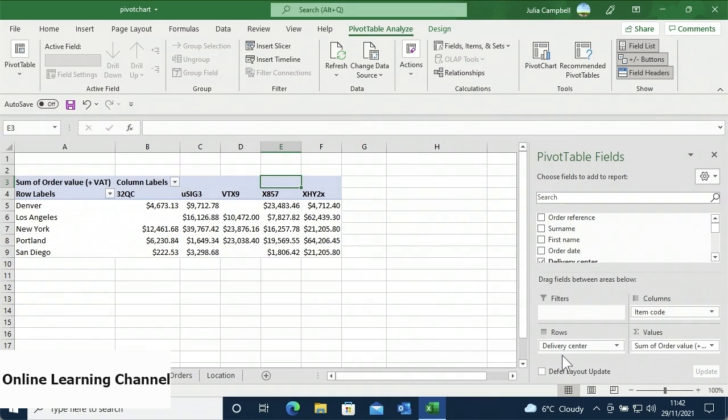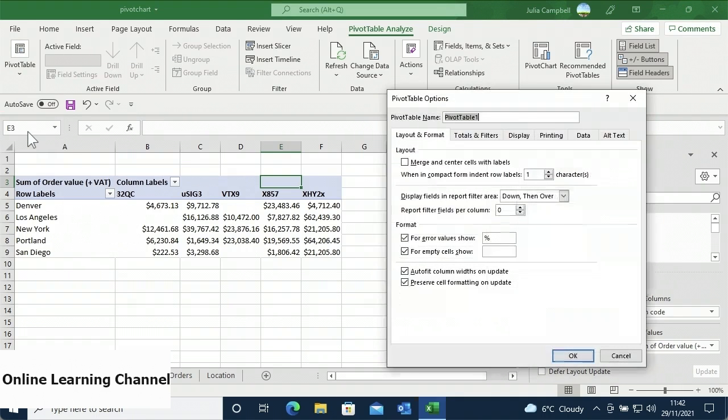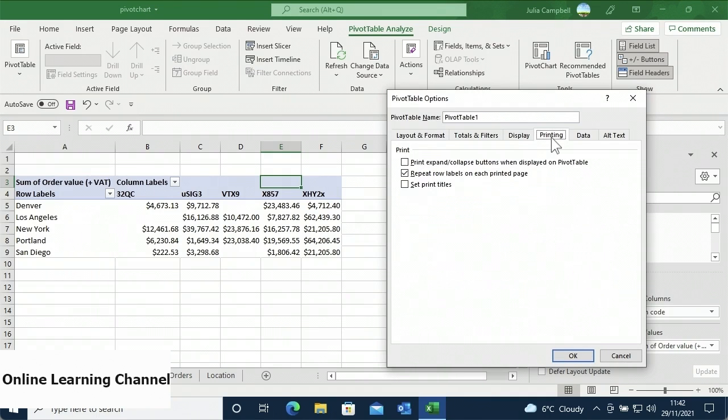It's also important to be comfortable with display options related to printing. Reopen the Pivot Table menu and select Options again. From the Pivot Table Options window, switch to the Printing tab. From here, you can choose to print expand or collapse buttons, repeat row labels on each printed page, and set print titles. Next, let's look at customizing the pivot table controls.